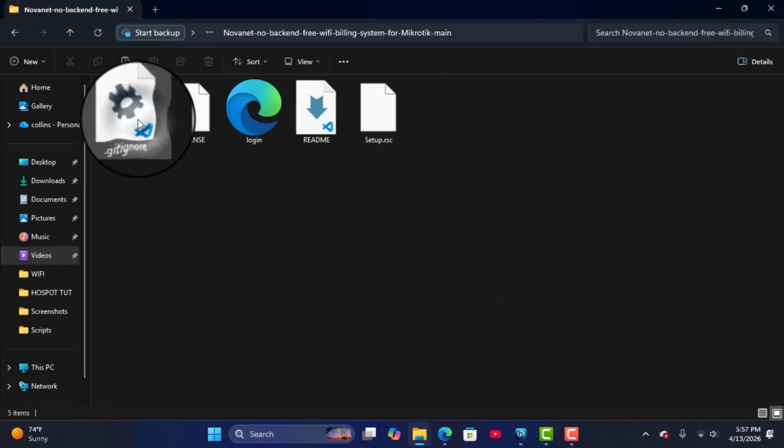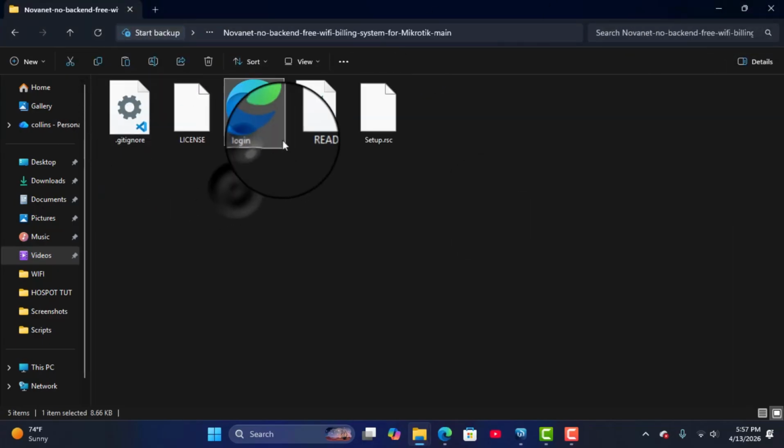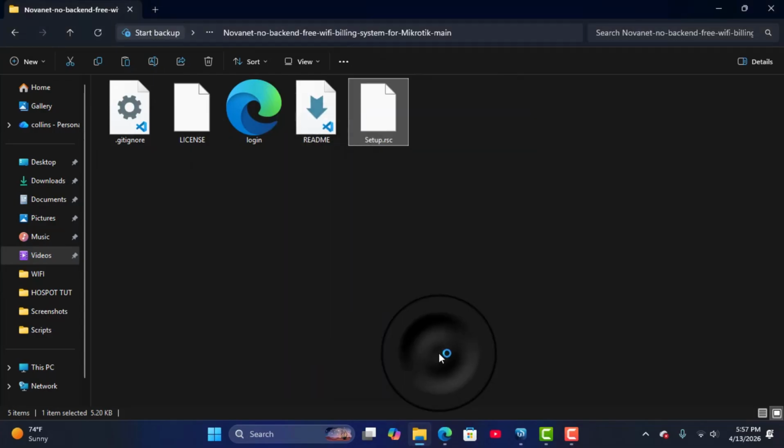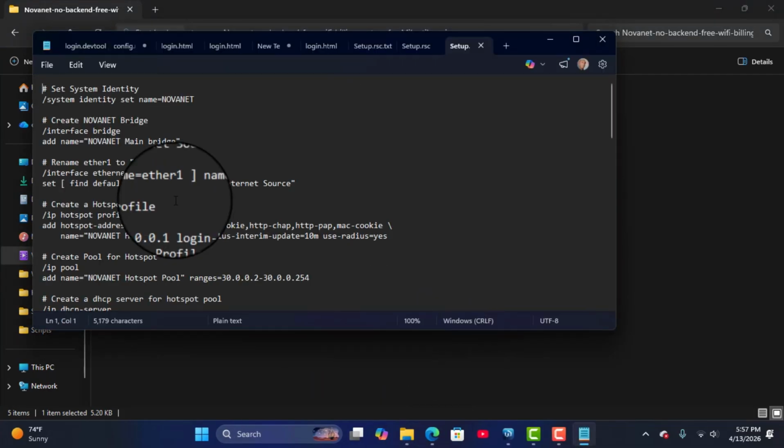Open setup.rsc in a text editor like Notepad. We're going to copy and paste these commands into our editor in sections to make sure everything stays stable.